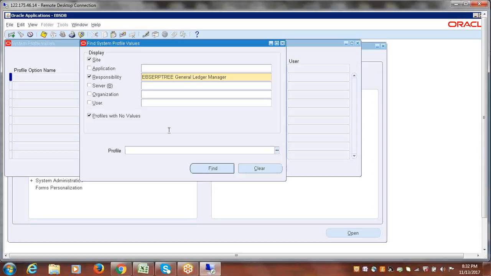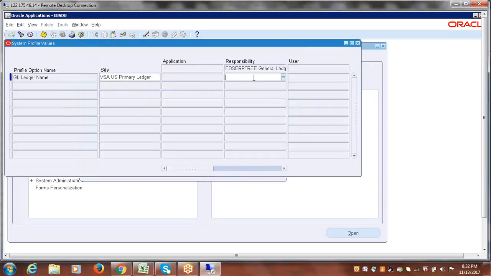Now by using which profile option can you assign primary ledger to responsibility? GL ledger name. If you know the exact name, you can type it here, or else go to the list of values and find it. Now click on find. This is your responsibility. To this responsibility, which profile option do you want to assign? That profile option you can assign.